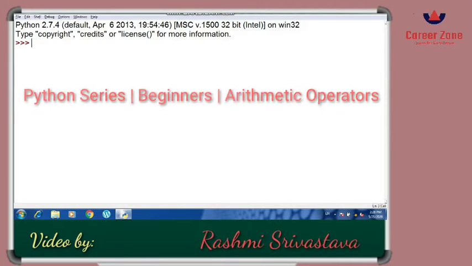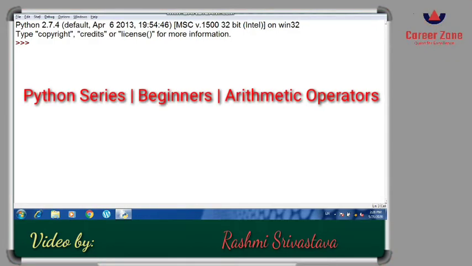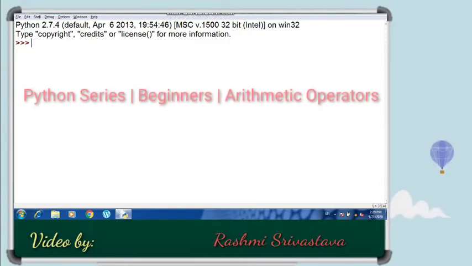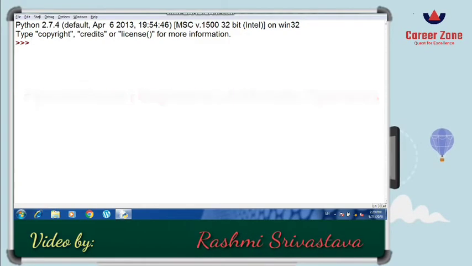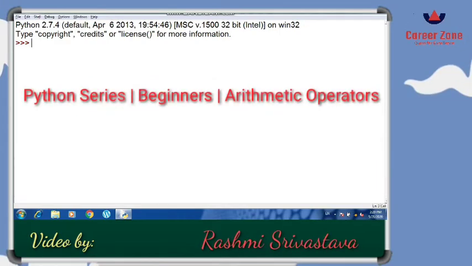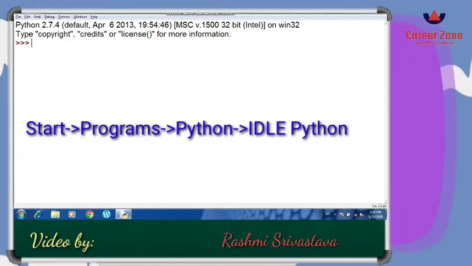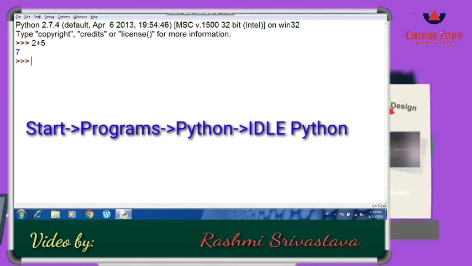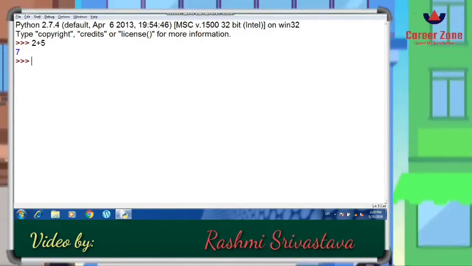So let us begin writing the code, and I'll show you some basic arithmetic operations today, with which it will be very easy to write a single line of code and check the output, which will be very useful in further programming we will be doing in Python. So let us begin. You need to open the IDLE mode of Python, which you can find if you have installed Python on your computer system. Let's see, I am writing here 2 plus 5, which gives me the answer 7.